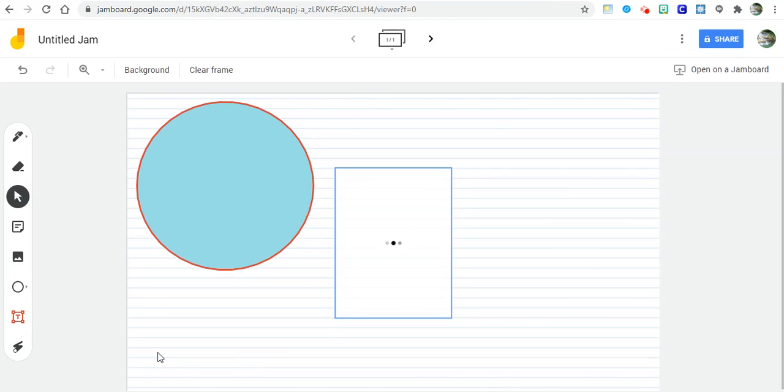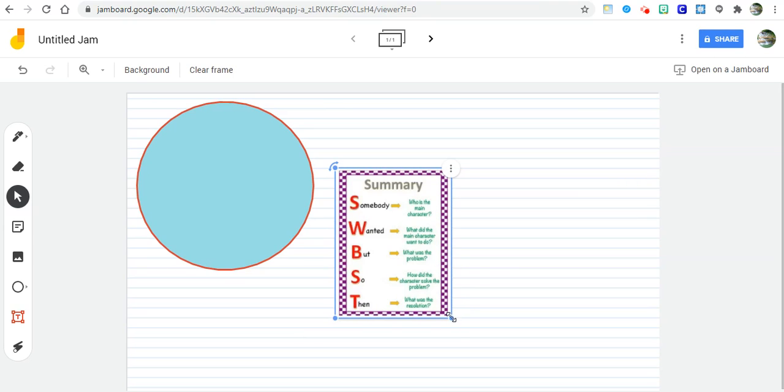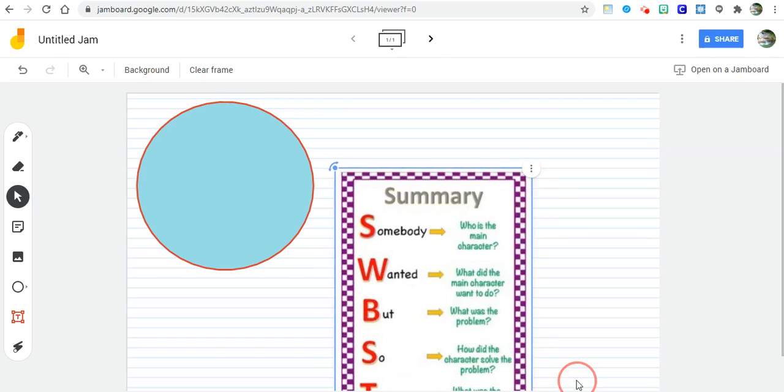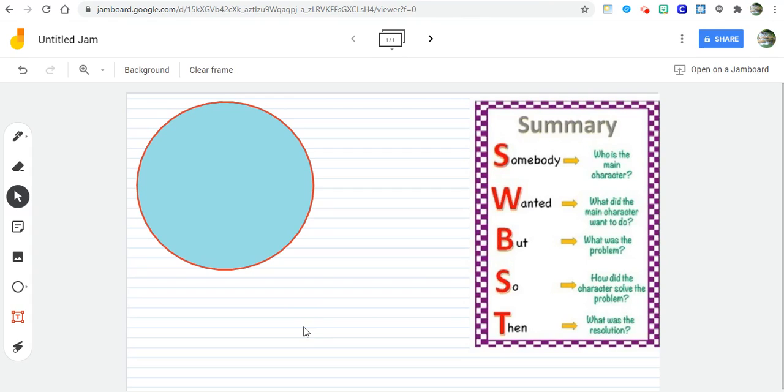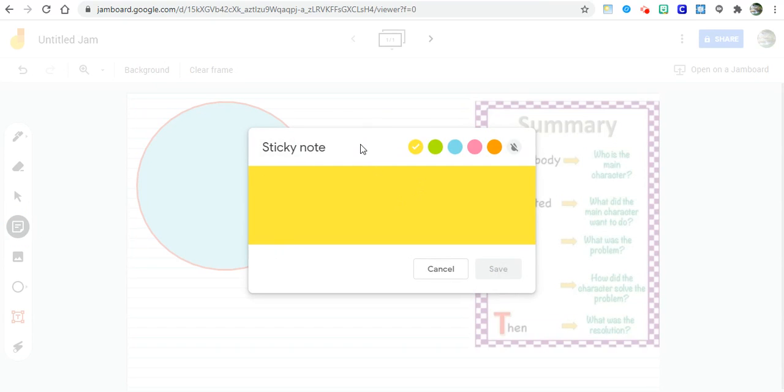So I'm going to bring this one in. And just like that, I'm going to make it bigger. So I want to put it right here. So this is just a small thing that Jamboard does. Another thing you can do, you can click here and you can put sticky notes.